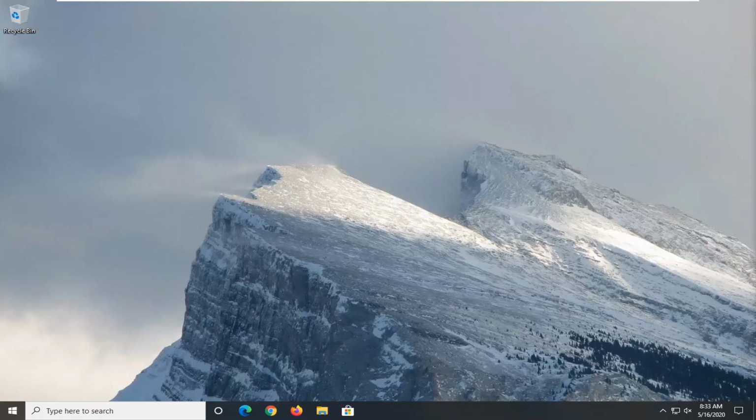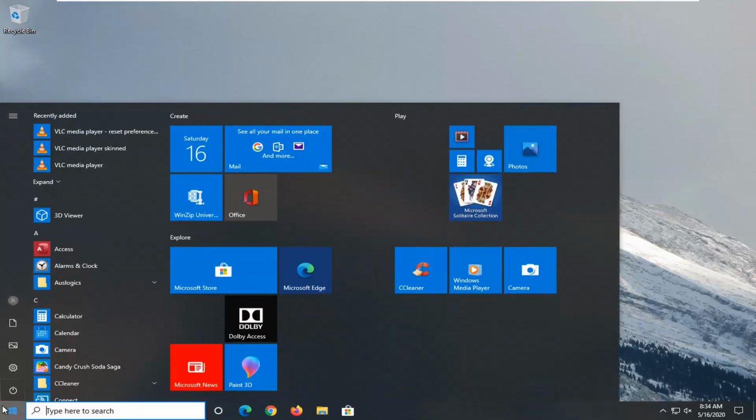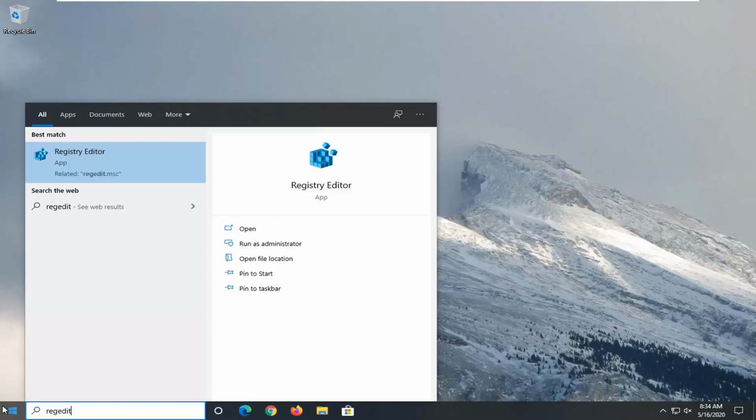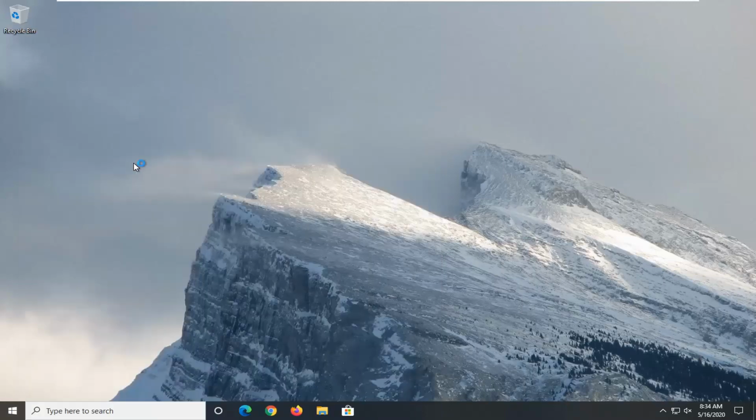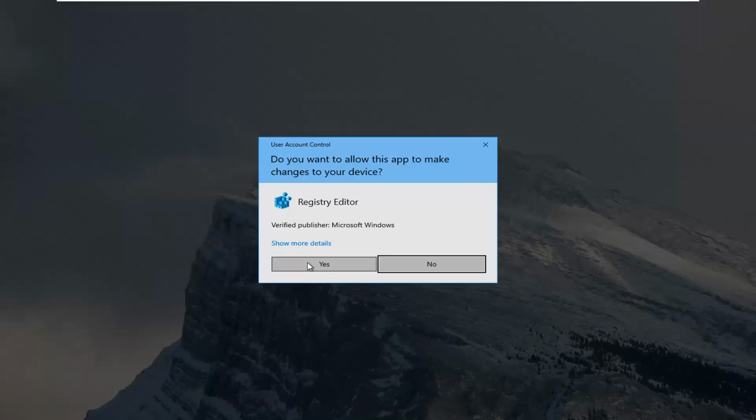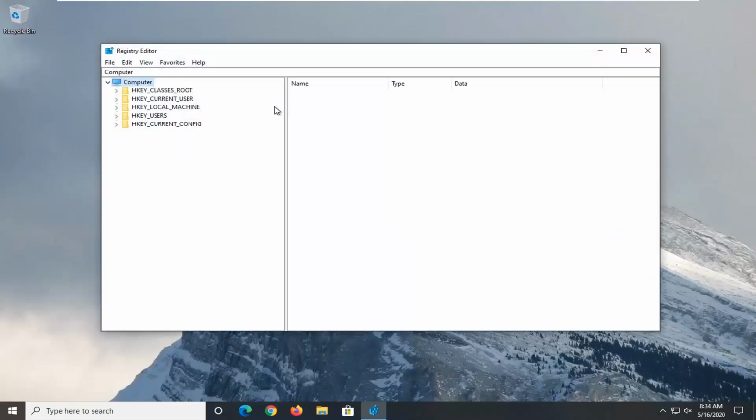So we are going to start by opening up the start menu. Just left click on the start button one time. Type in regedit, so R-E-G-E-D-I-T. Best match, Registry Editor. You want to go ahead and right click on that and then select run as administrator. If you receive a user account control prompt, go ahead and select yes.